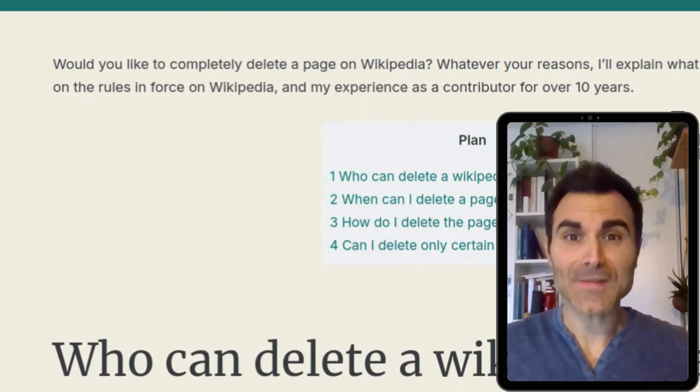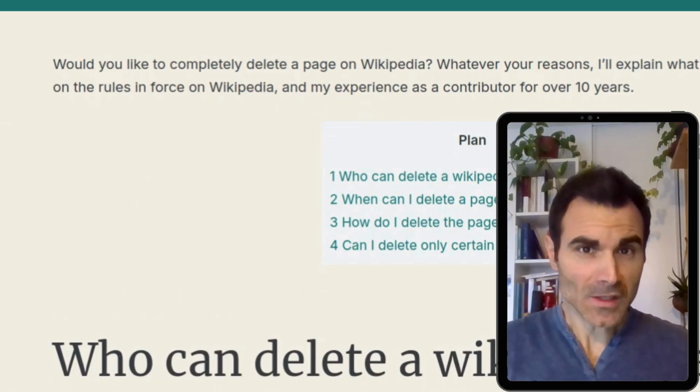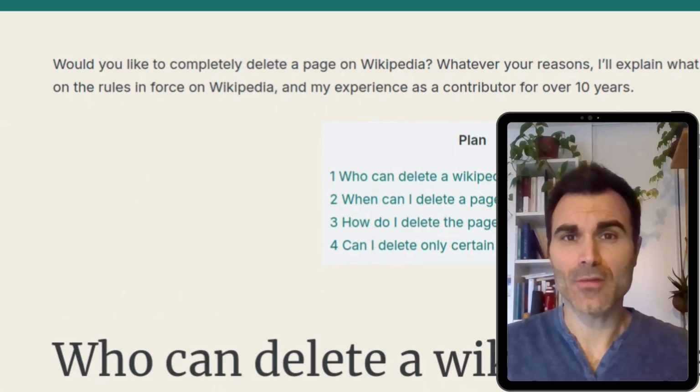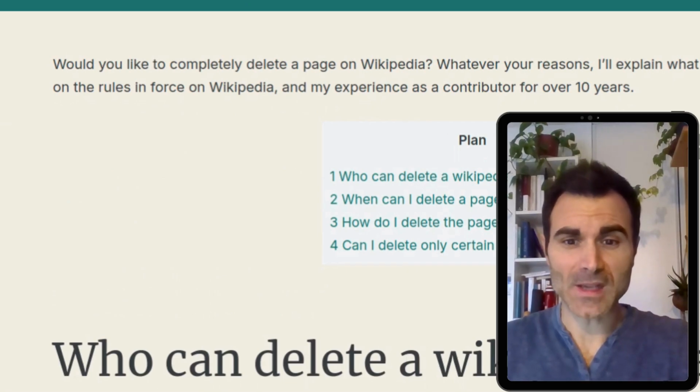Here's the plan we'll follow. First point, who has the authority to delete a Wikipedia page? Second, under what circumstances can it be deleted? Third, how do you proceed? And fourth, can you delete just specific parts of an article instead of the whole page? Let's start with the basics.